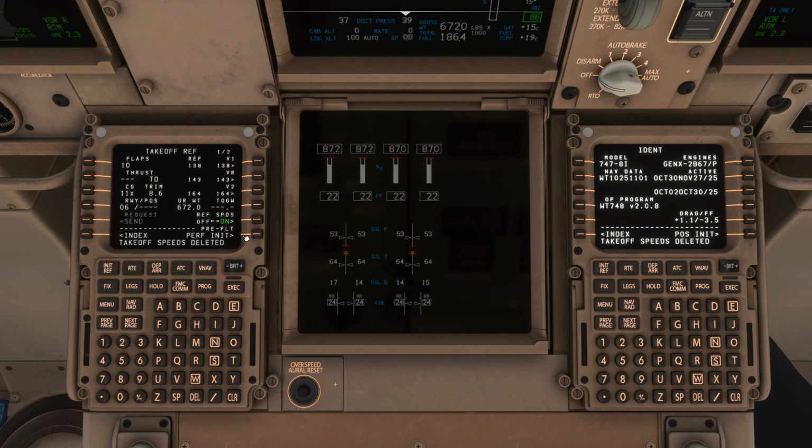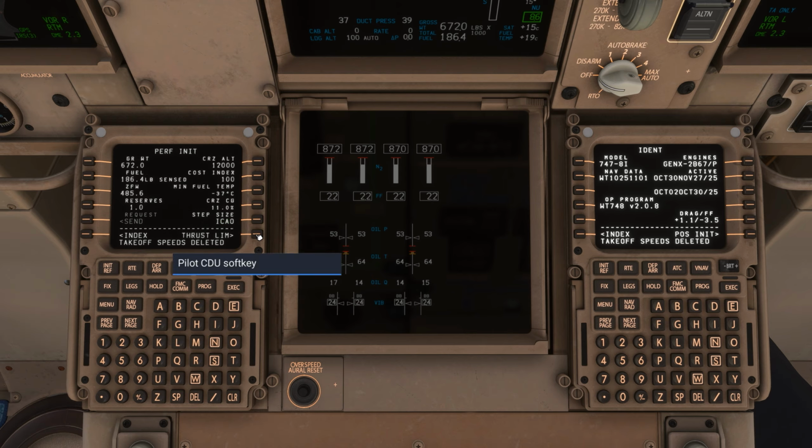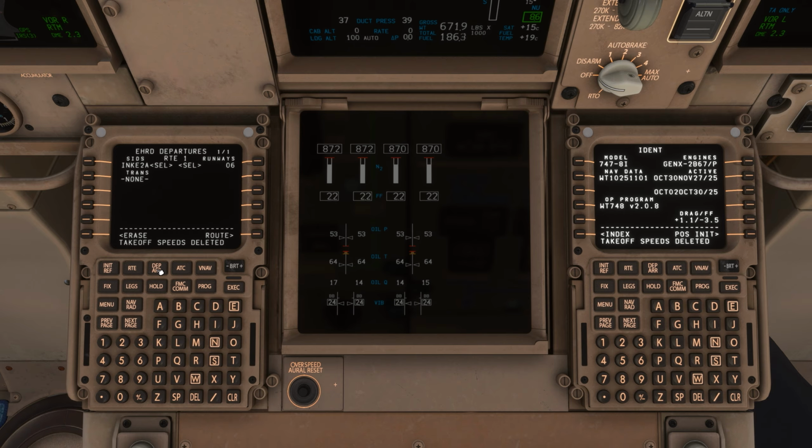And then we go to performance init again, and we are back at the initialization where we had our cruise altitude of 12,000 feet. So that's a very quick way of going through the CDU. I just want to make sure. I saw a message takeoff speeds deleted. I just want to make sure, and I go back to departure and arrival to see if the takeoff speeds are still effective.